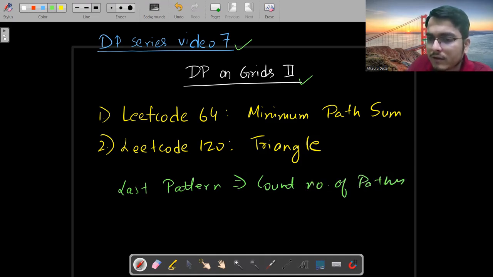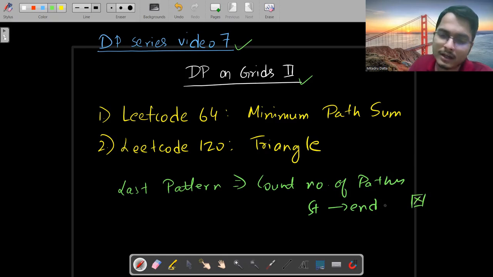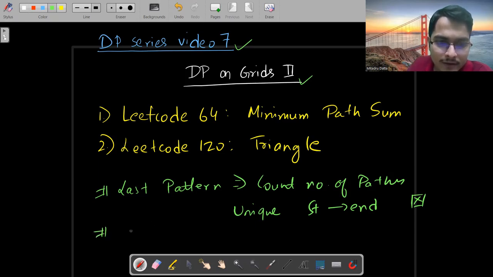So if you want to reach from a start point to an end point and count the number of paths, with or without obstacles, I talked about two LeetCode problems, Unique Paths. I hope you have already solved those. And in this video, we will learn another pattern, which is finding the minimum path.